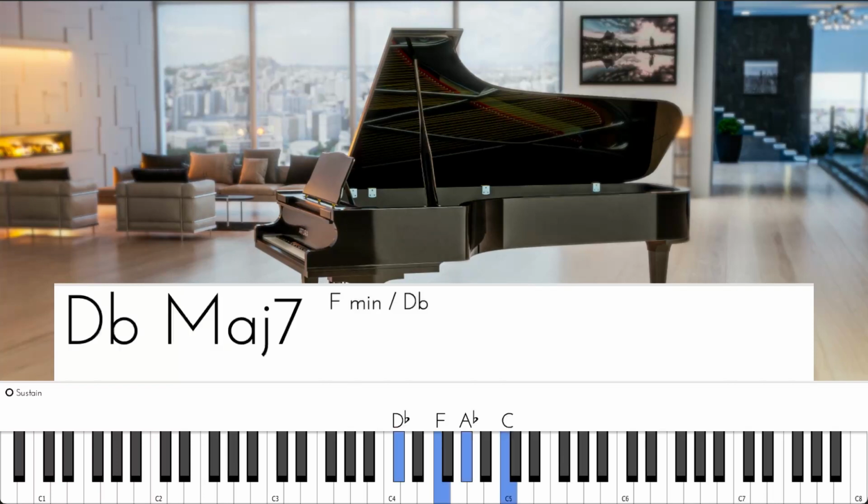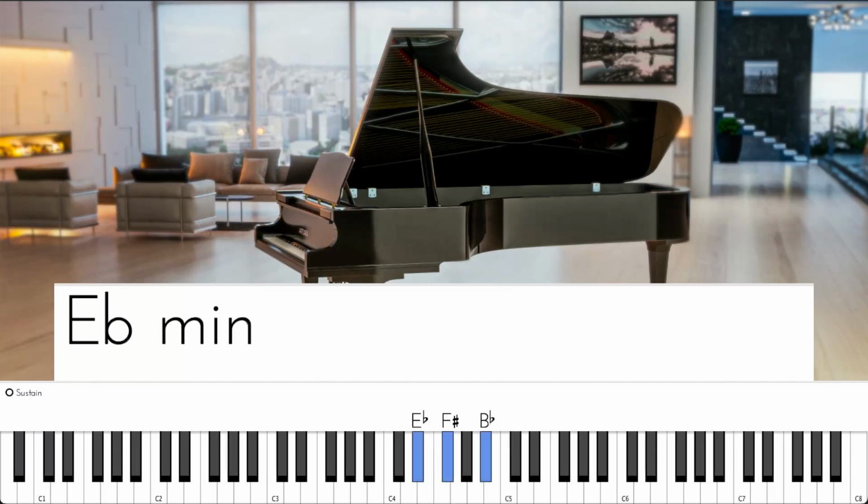The 7th is the C. So D flat, F, A flat, and then add the C. I'm not going to go through the chords again exactly, but I'm just going to go through the seventh notes. I'll play the chords and then talk about the seventh notes. So the next one is we have the E flat minor. The seventh note is this D flat.